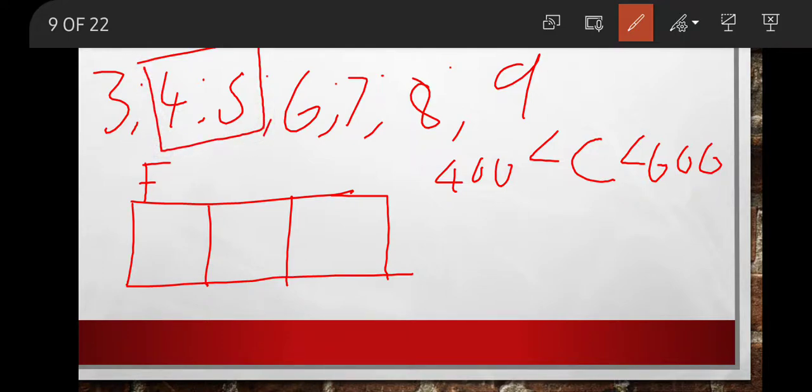Then how many different ways can I choose? Then we only have 2 options here, right? So we have an option of putting either a 4 or a 5. So our sample space is only 2, right? For this one, it's restricted, right? We can only choose a 4 or a 5. So that's the 2 there.